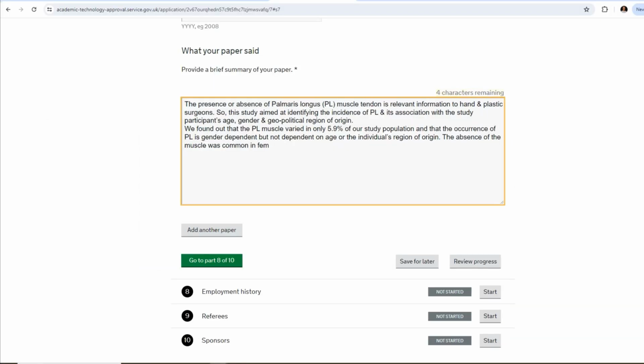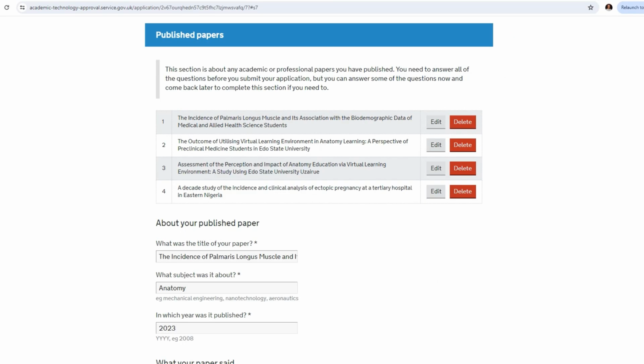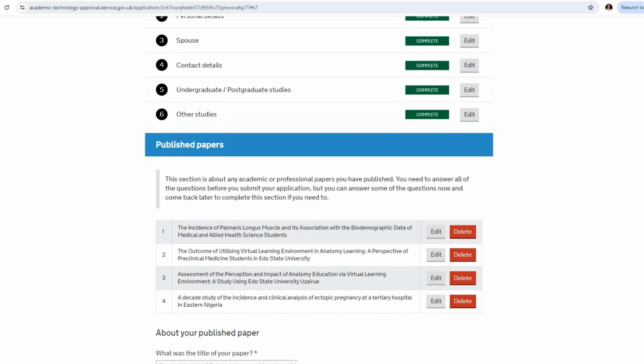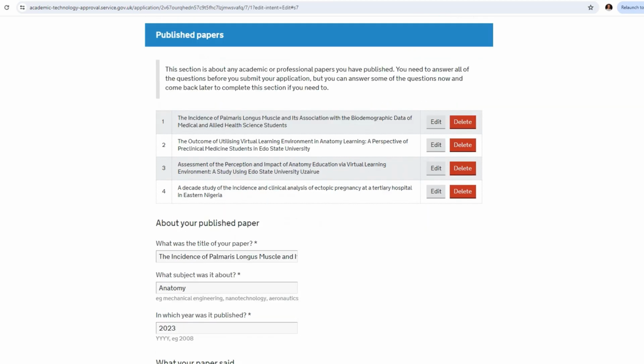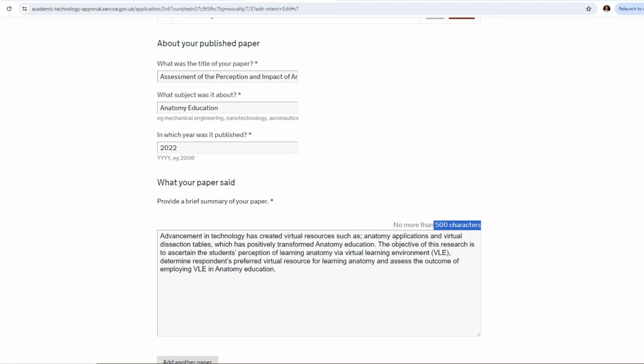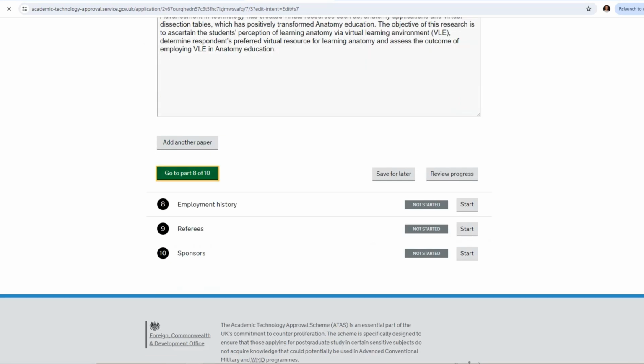And then if you have another paper, you click add another paper. You put as many papers as you want, and that's me putting all my papers there. It also strengthens your application, but if you don't have papers, don't be worried, it will still come out successfully. So I saved for later, and I went to the next section, which is employment history.